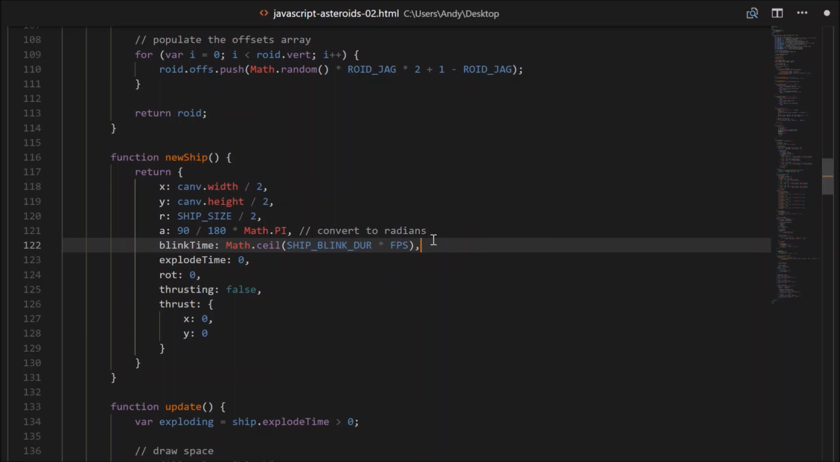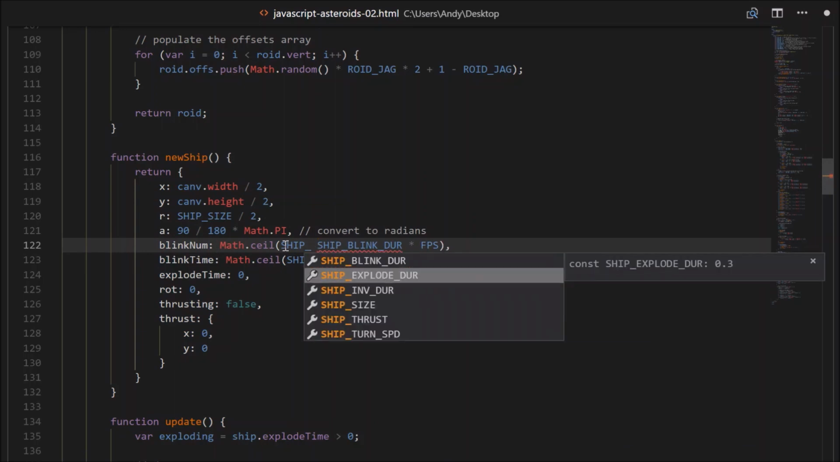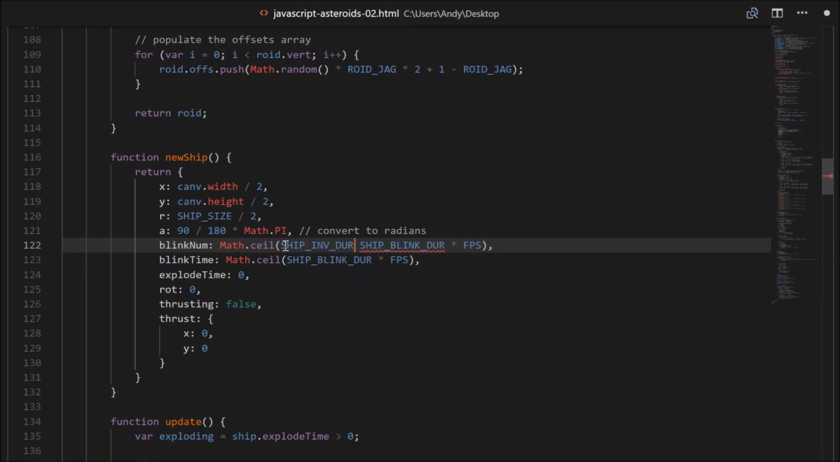And we'll also want to keep track of the blink number. So that will be equal to the ship invisibility duration, so that's 3 seconds, divided by the ship's blink duration. So that'll be a total of 3 divided by 0.1, so 30 blinks. So there'll be 15 off and 15 on.